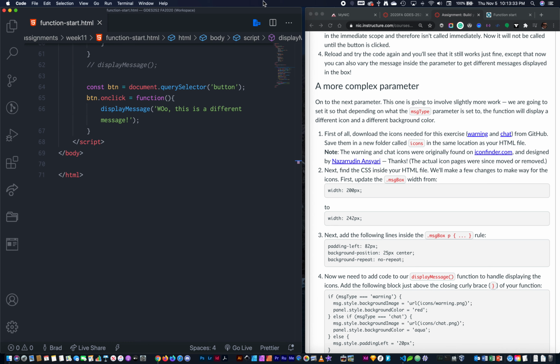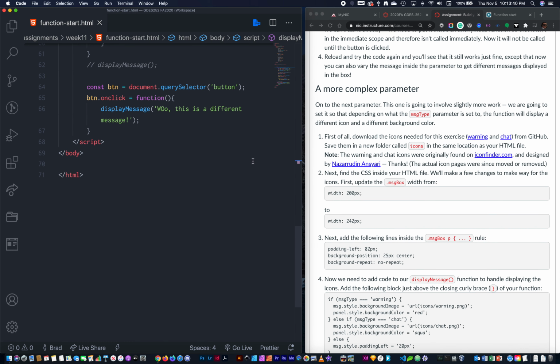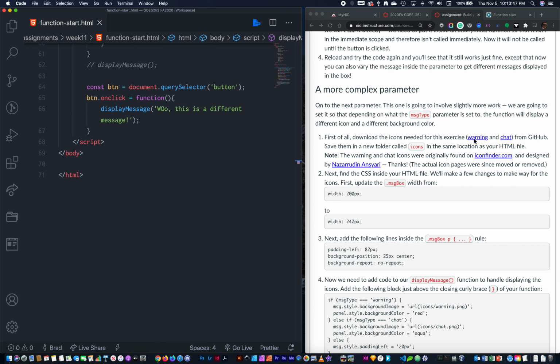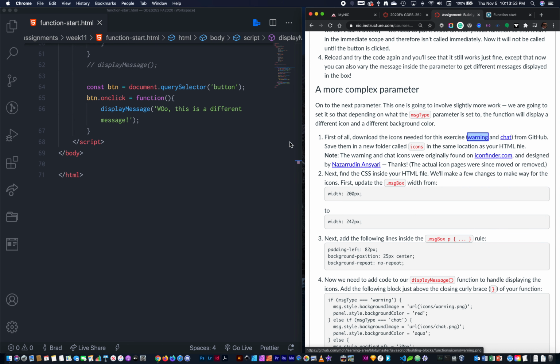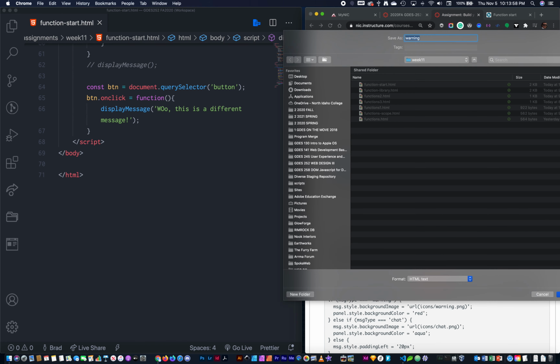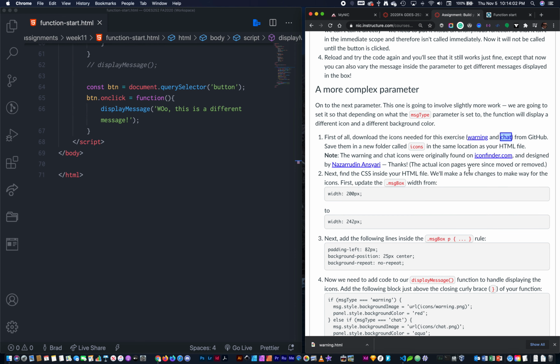So the last part of what we're going to do is stylize this pop-up, this message. So looks like we have a few icons to download with the warning and chat icons. So we'll just save as. I'm going to put these into my site project. Warning. Save as. There. Chat.